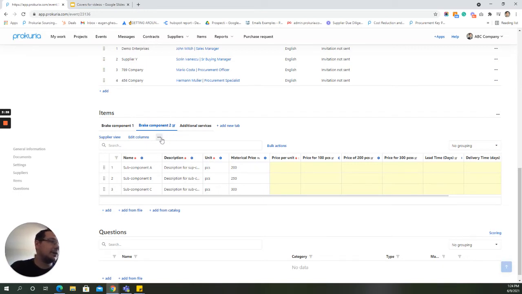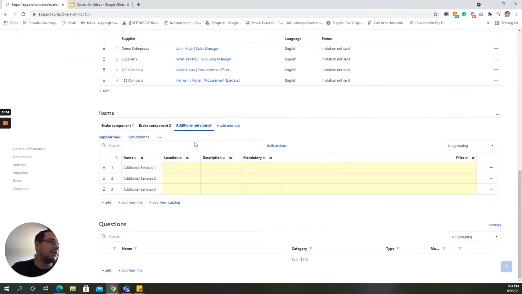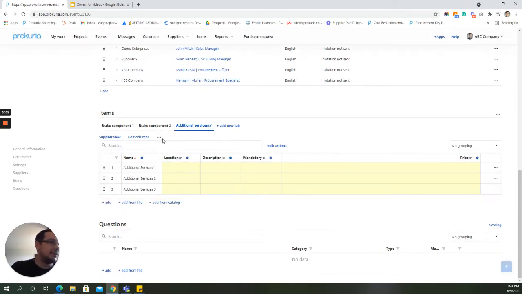Also, we are not limited to only one template. We can also ask, let's say, for additional services where we see that the template is totally different. We are asking the supplier regarding the location of additional services, so where they are offering them, the description, whether they are mandatory or not, and obviously the price of these additional services.